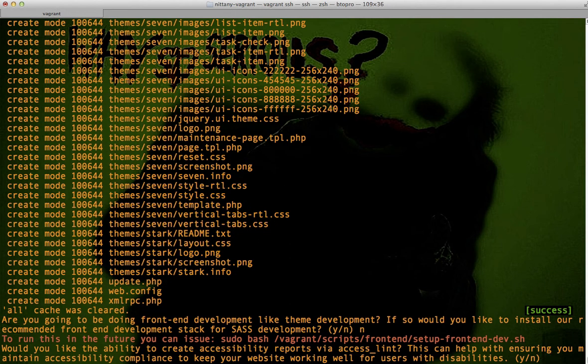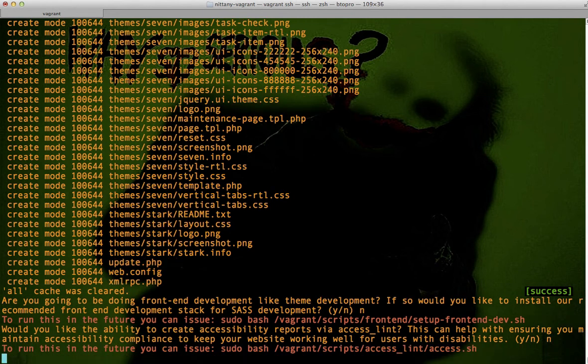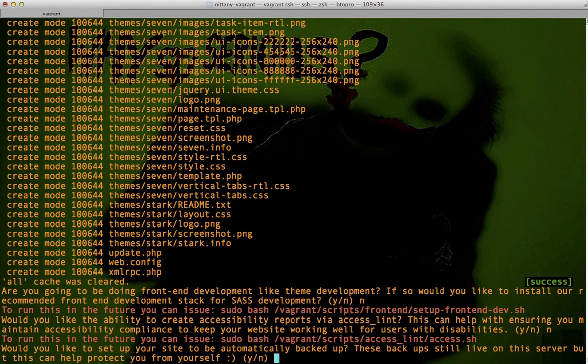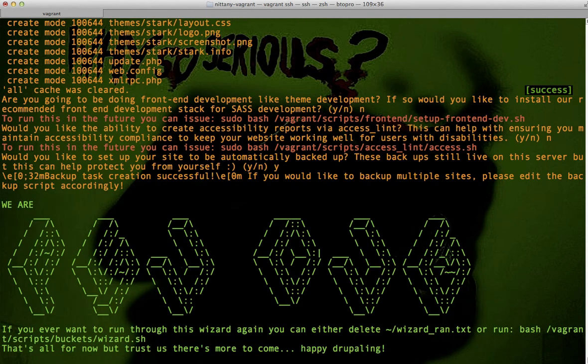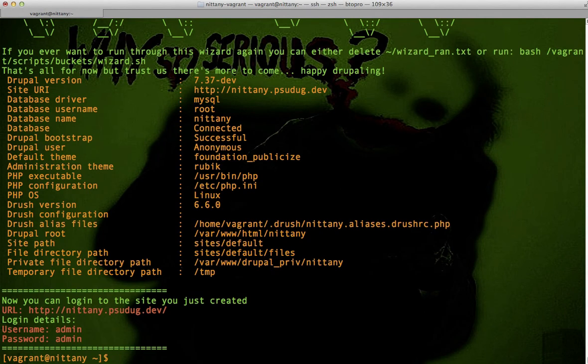Would you like to create accessibility reports via AccessLint? This step has been added by another member of our community. I'll let him run through that, Zane Sesnig. And would you like your site to be automatically backed up? Sure. So this is going to jump into the crontab and author something there. Obviously, we have ASCII art because you have to have that. And you see, hey, you can run through this wizard again if you want, but otherwise, we're not going to tell you this again. You can log into the site now by going to this address, which is the address we had up, and admin.